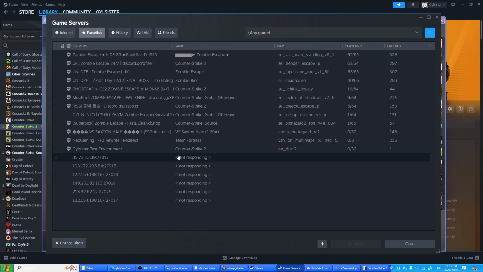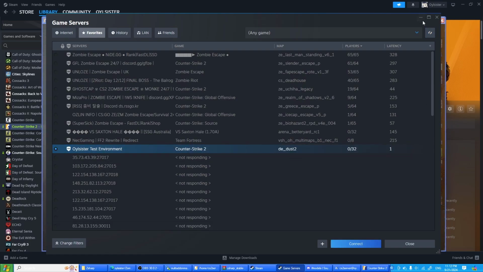Right, favorites, Oyster test environment. There you go, connect.